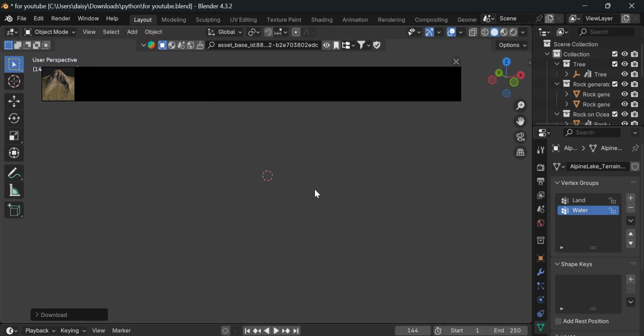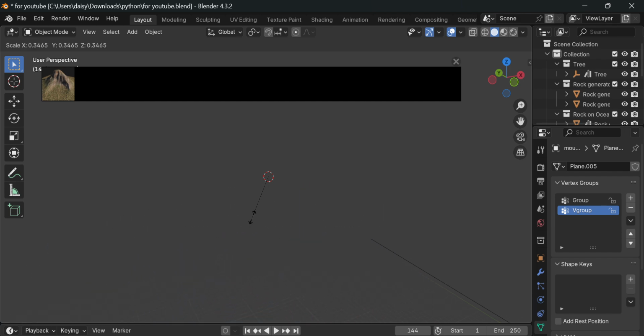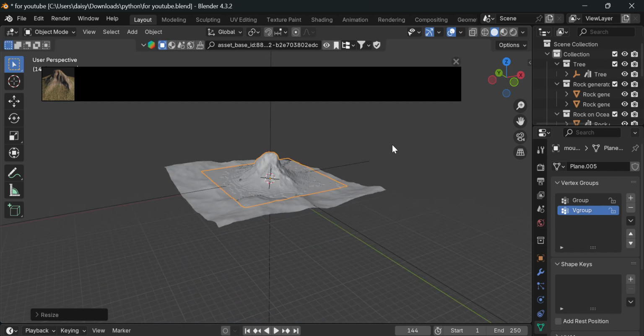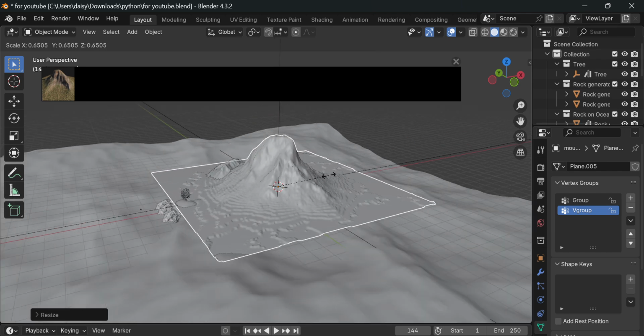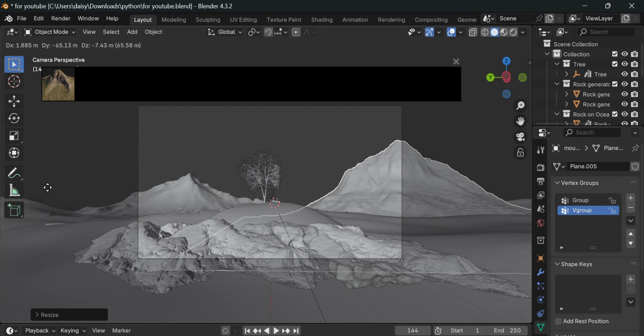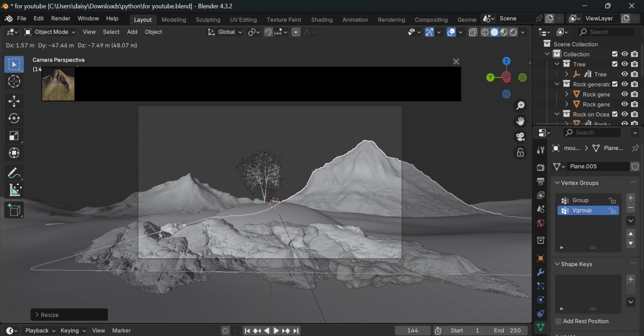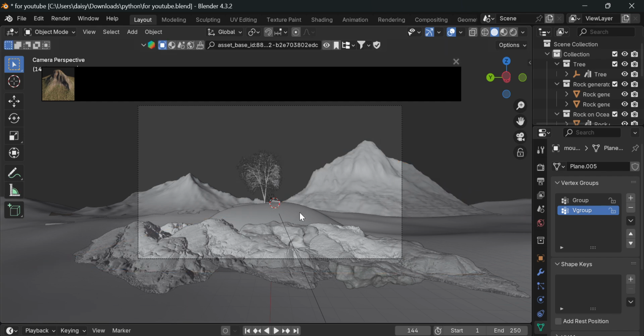So now we are inside the mountain, which is kind of funny. Just click it and scale it smaller. Scale it a bit smaller and see in the camera view, and press G to place it somewhere. And again, that would be perfect. So boom, guys, that's all we've got.